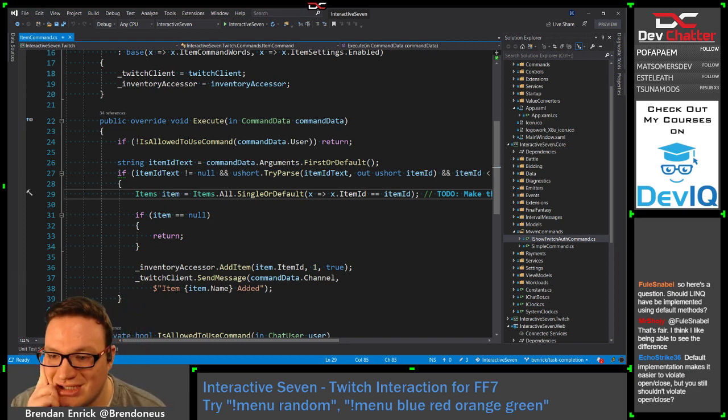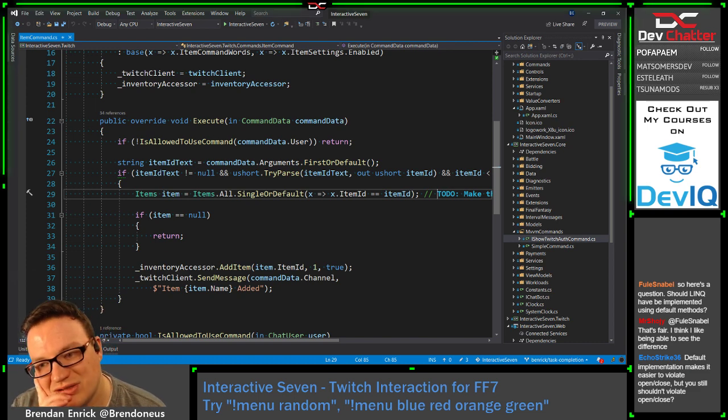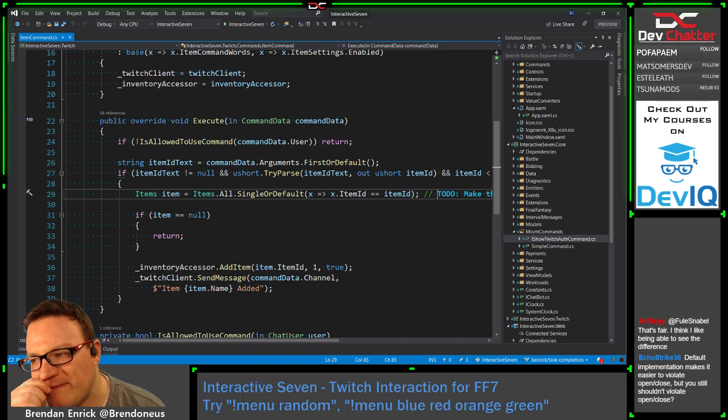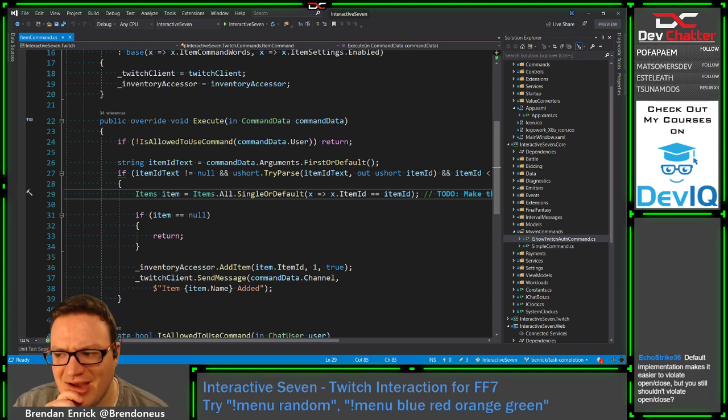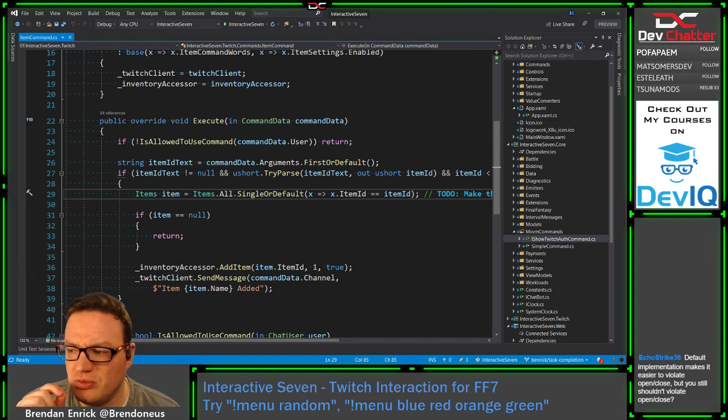So here's the question: should link have been implemented using default methods? I don't know. I would need to spend a lot of time thinking about that one to come up with an answer. So I think the real question that's coming out of that is not should it.